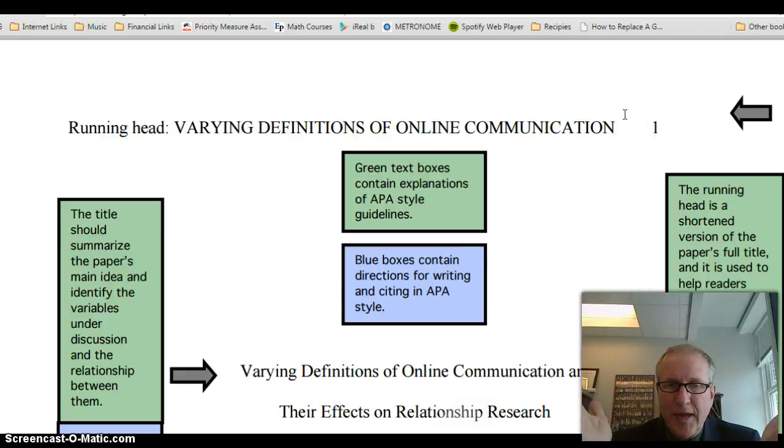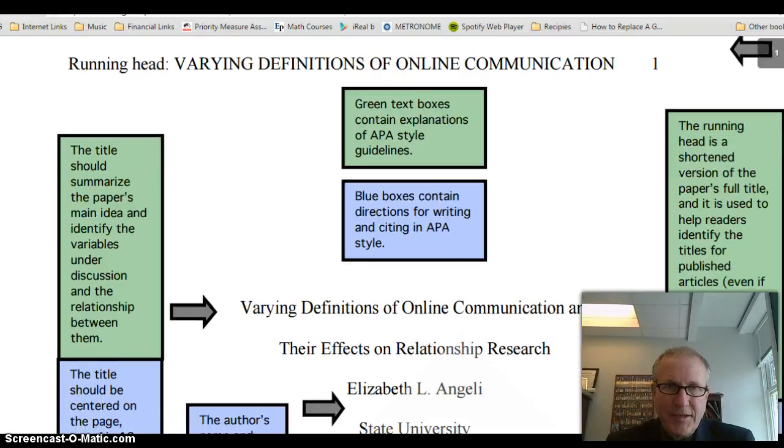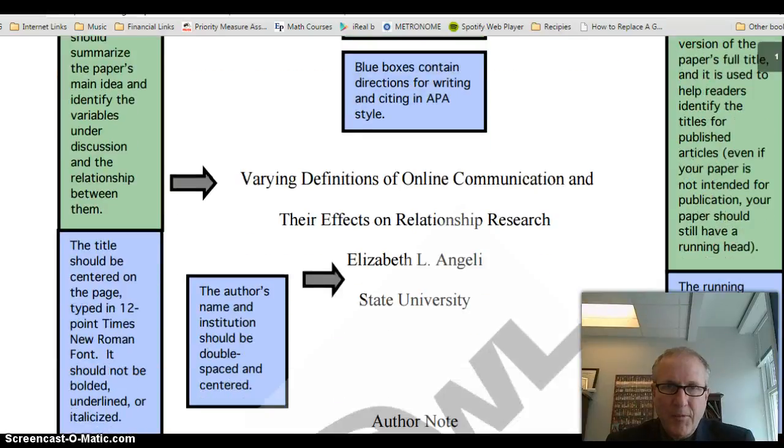I know that you've written APA papers. I know this isn't your first, but I'm just trying to make things easy on you if I can. So here is the running head up here. It tells you how to make that thing. It's all in caps. And then you come over and you do your varying definitions of online communication and their effects on relationship research, which is the title of the paper.